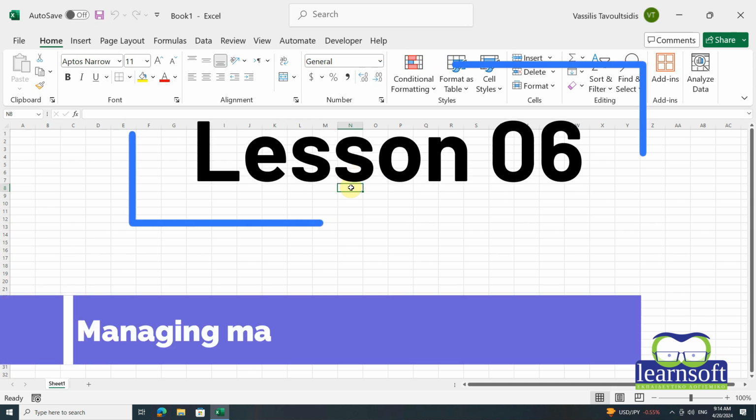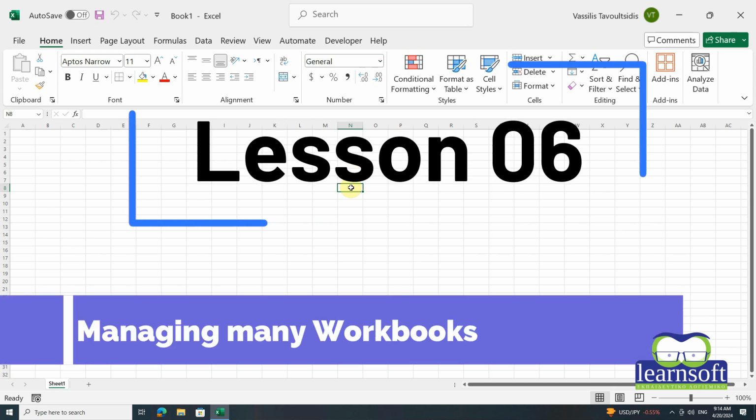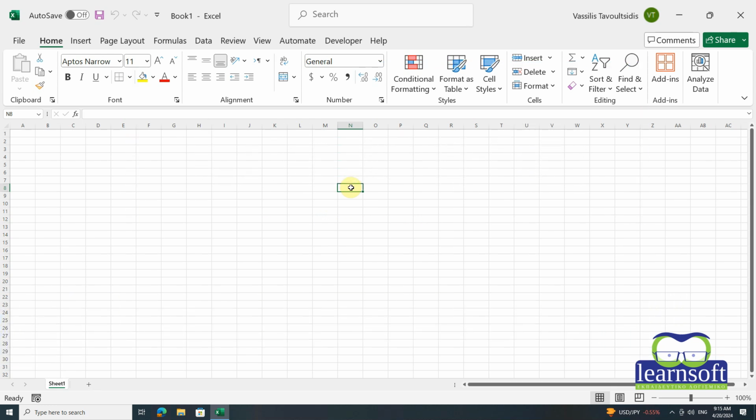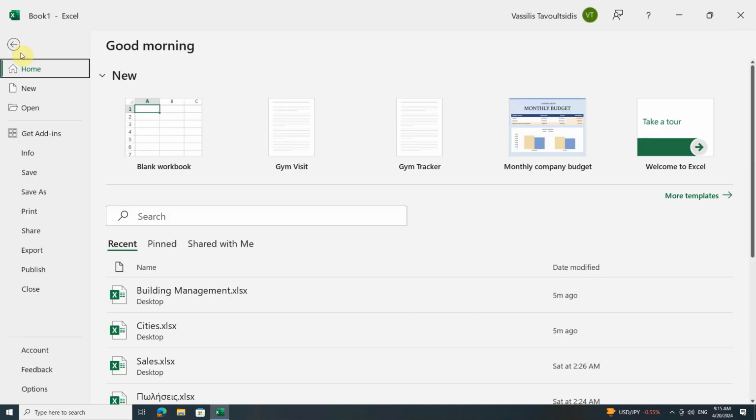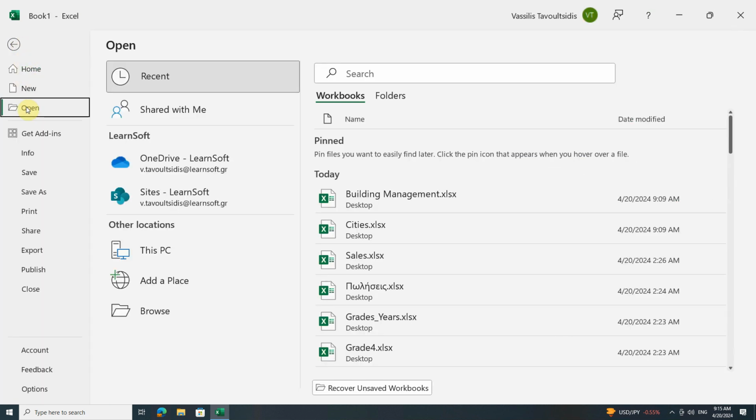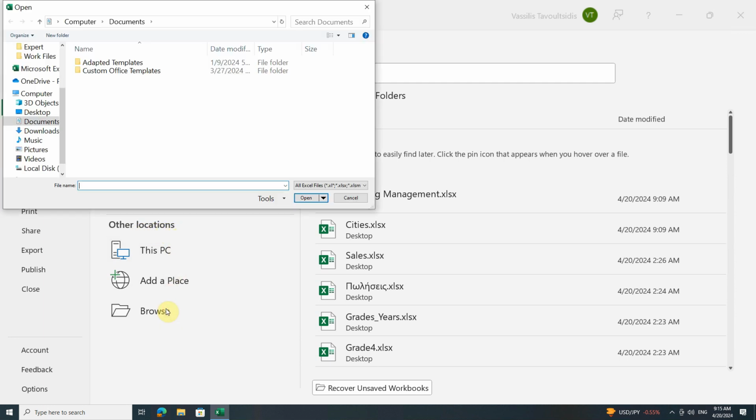In this lesson, I will show you how you can open and manage several workbooks at the same time. To open a workbook, I will click on the File tab and select Open. As I showed in a previous lesson, I could open a workbook from the Recent option, but now I will click on the Browse button that is located on the Other Locations section to search for the workbook I'm interested in. The file I'm looking for is on my desktop.